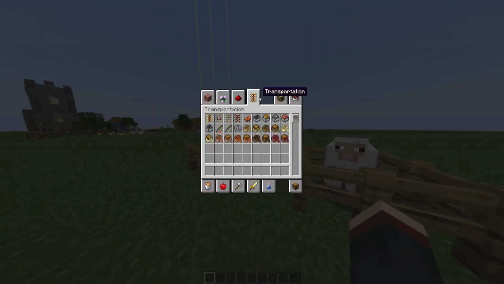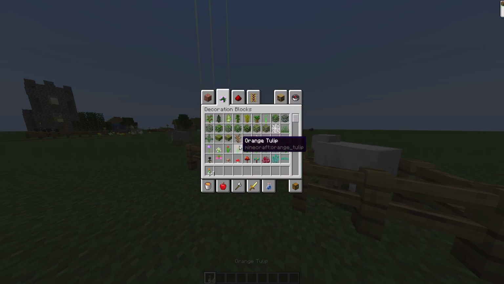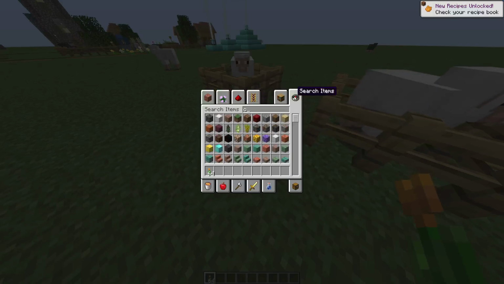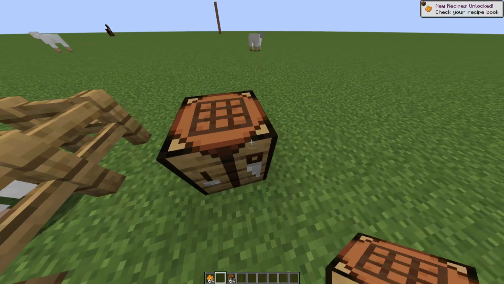Basically, you can just get any color like that. How can we get it? Flowers, and let's try this one. Let's get a crafting table and orange dye, just like so.